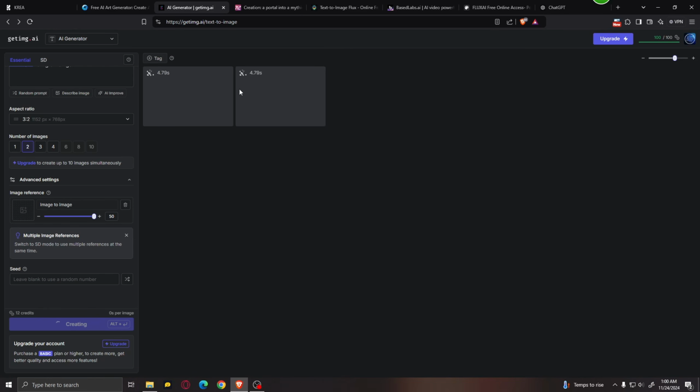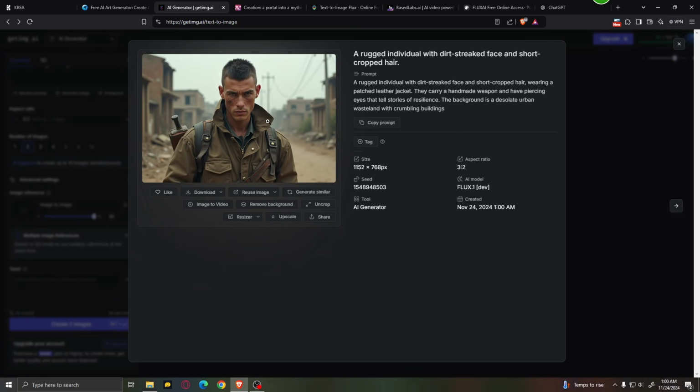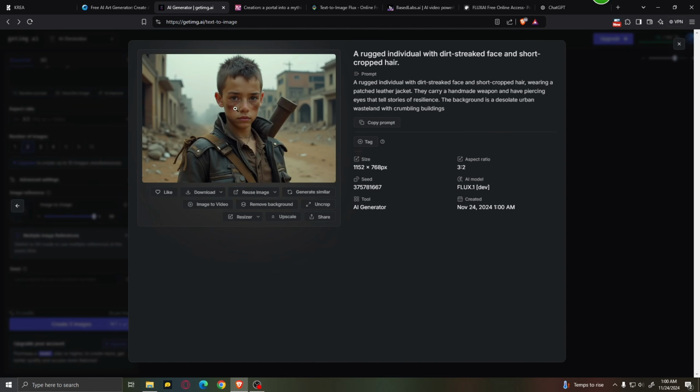And as you can see, this one creates 2 images at the same time, which is pretty cool. And this is the result. As you can see, both images look really good. On this website you have about 8 generations, which means about 16 images. And I'm not entirely sure if this balance resets daily or weekly or monthly or whatever, but this is enough for you to go ahead and play with Flux to see how it compares to, let's say, other online image generators.